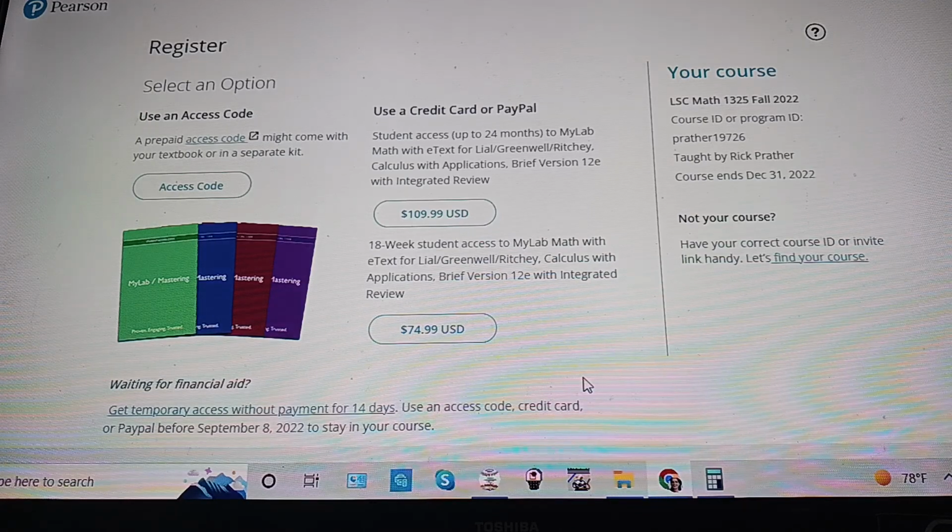Now, the reason they have two prices here is you can bet on yourself. If you're fairly confident you're going to pass this class, then choose the $75 option. But then you only get 18 weeks of access to MyMathLab, which is the length of the semester plus a couple weeks. It used to be that they had one price. I think it used to be $90. And then if a student failed a class, they could just take it again and not have to pay for MyMathLab a second or a third or a fourth time.